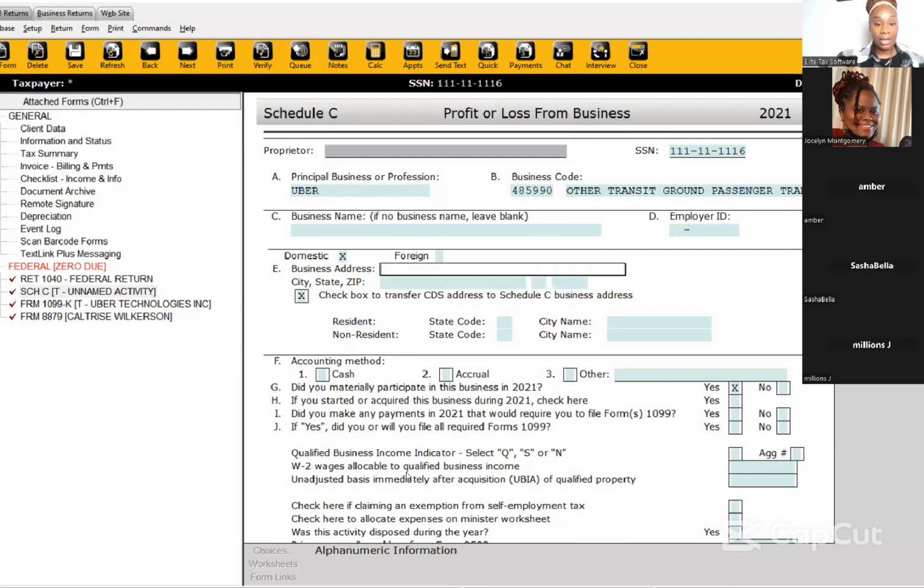No questions? Okay. So for the accounting method, because it's Uber, we know they did not receive cash. So we're gonna put an X in box 2 because it was an accrual accounting method. They received it like direct deposit payments. So we're gonna put an X in that box.